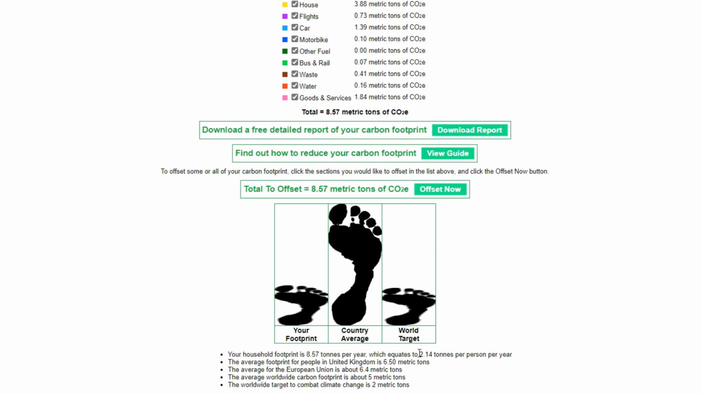That's represented by this foot here, and it compares it to the average UK carbon footprint. So mine's quite a lot smaller, and that's partly because I haven't entered all of my data, and also I hope it's a bit smaller anyway. Just to note here that this UK average is 6.5 metric tonnes. You may have seen higher figures, 13 tonnes is another figure, and it really comes down to what's included in that calculation.